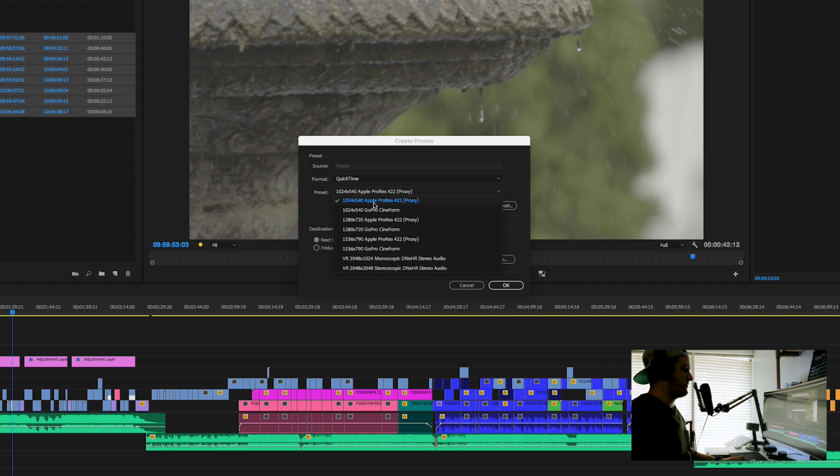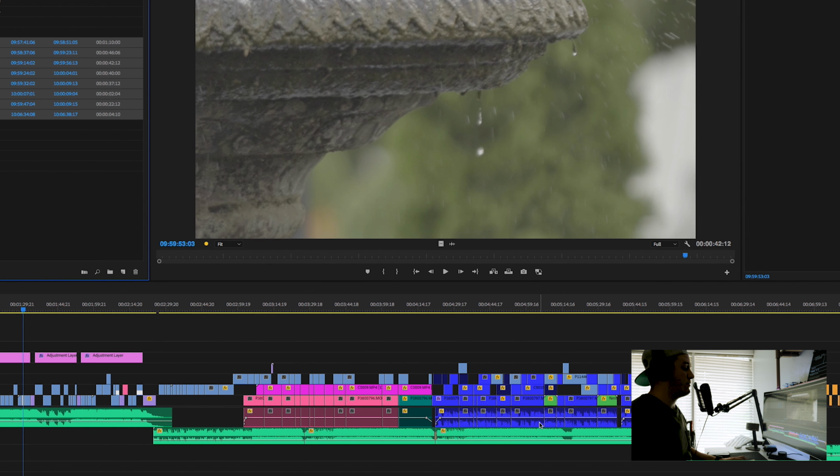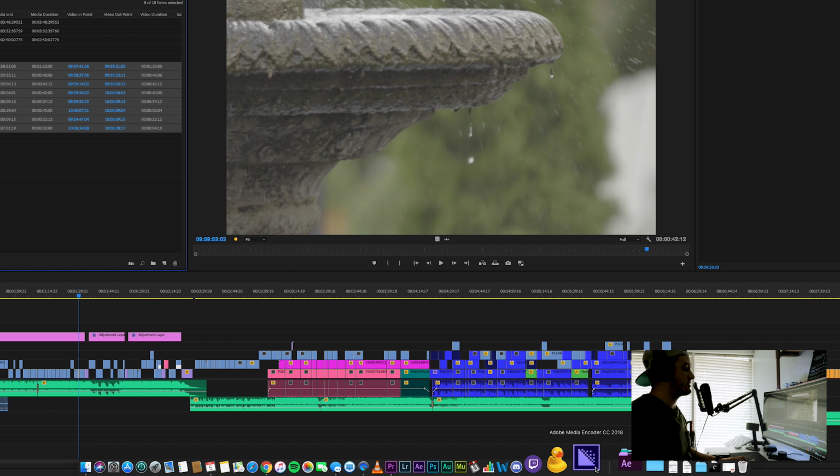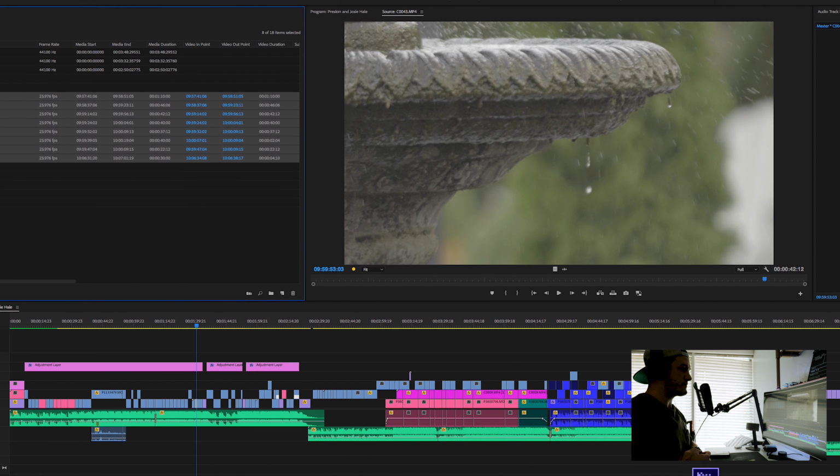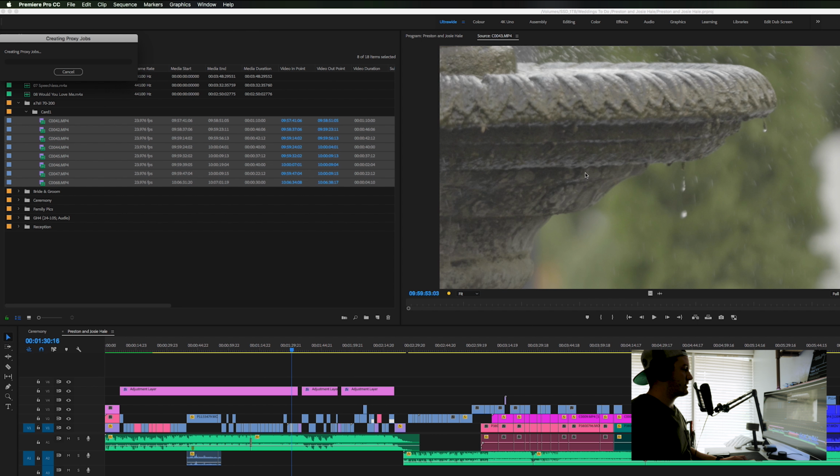You can do 720 or 790 or whatever you want to do. I typically just do like a 1280 to 720. And then you decide where you want these proxy files to go. I typically put it next to the original media in a proxy folder. I hit OK. That automatically should open, there it is, Adobe Media Encoder CC. So that will open, and it will create proxy jobs.